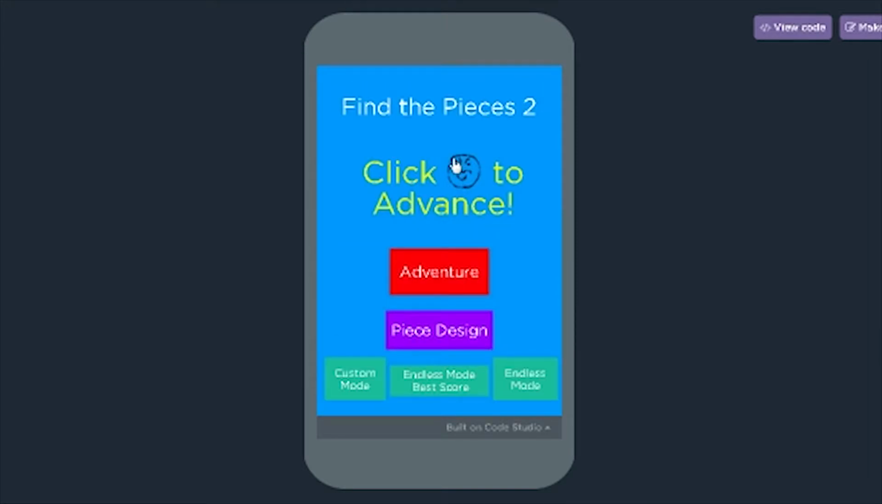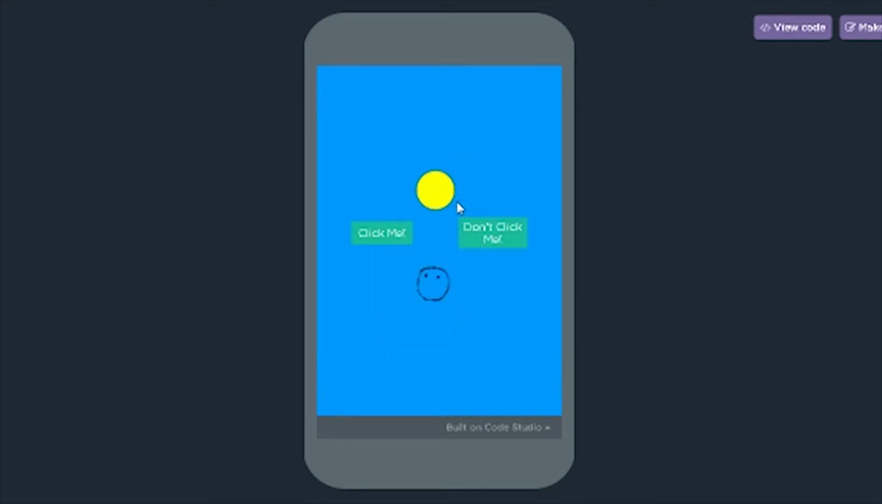Oh, here's my picture side. It's right there, so I can just click my picture to advance. Okay, what do we want? Adventure? Go back to piece design? Nah, I don't want to change my piece. Okay, let's try the adventure first off. I'm just gonna play through the app very quickly.